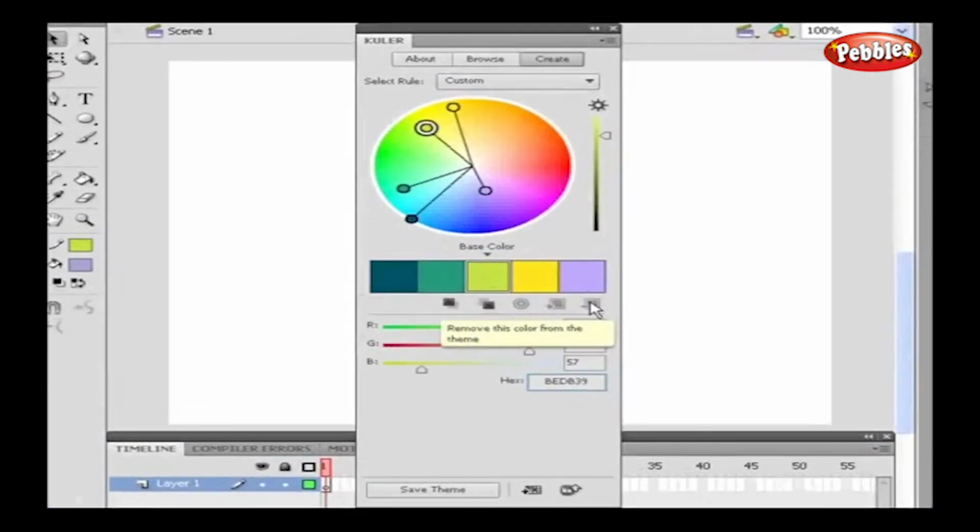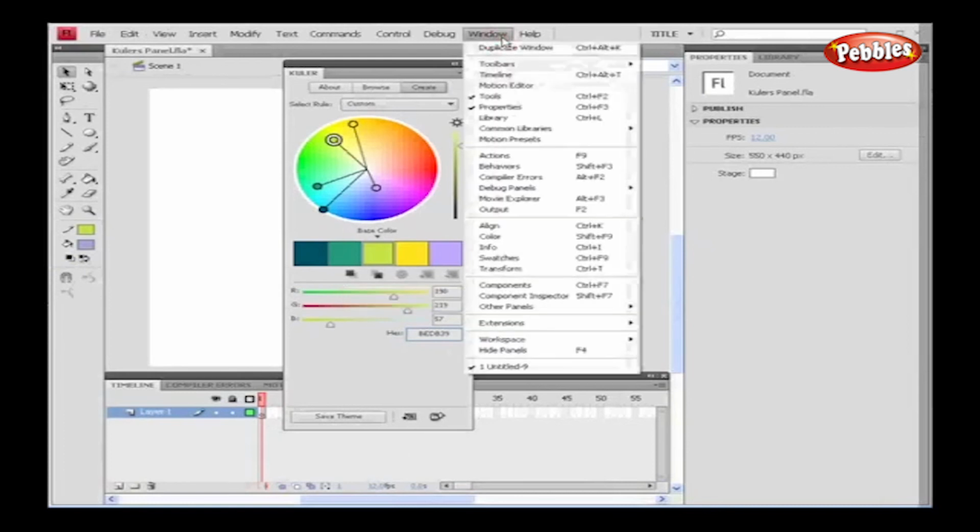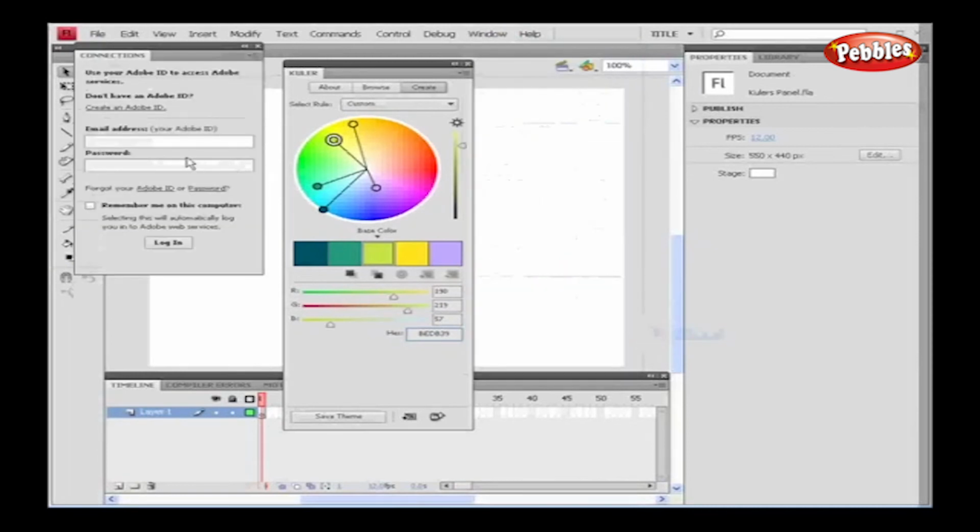In the Connections panel, we can enter our email ID and start being a member of the Kuler community. To open it up, go to the Window menu, click on Extensions, and then select the Connections panel. Therefore, the Kuler Panel is used to create or edit themes, and you should include these in your projects. We have now learned how to work in the Kuler Panel.